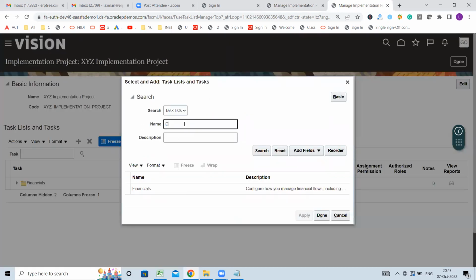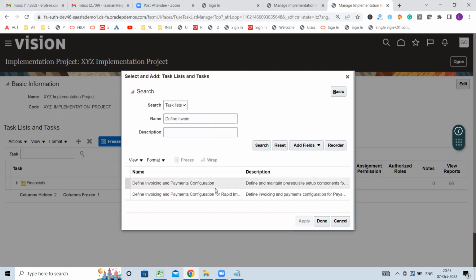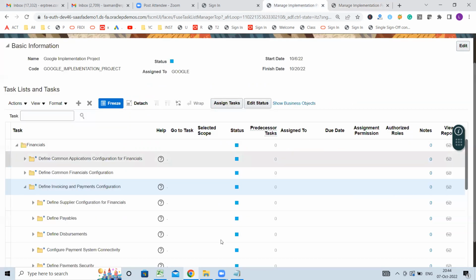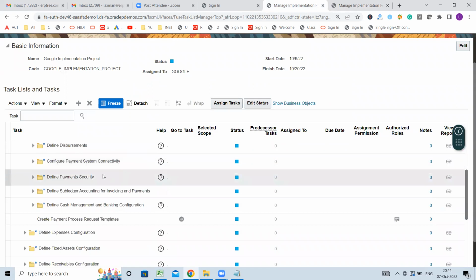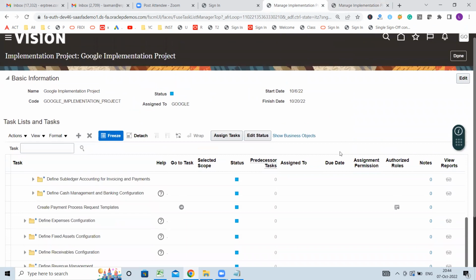Define invoicing and payment configuration. You can select, click on apply. In the background, you can see define invoicing and payment configuration is added. This is how you can add a specific option also. If not this, you may add the fixed assets or receivables. You can add it to this project.